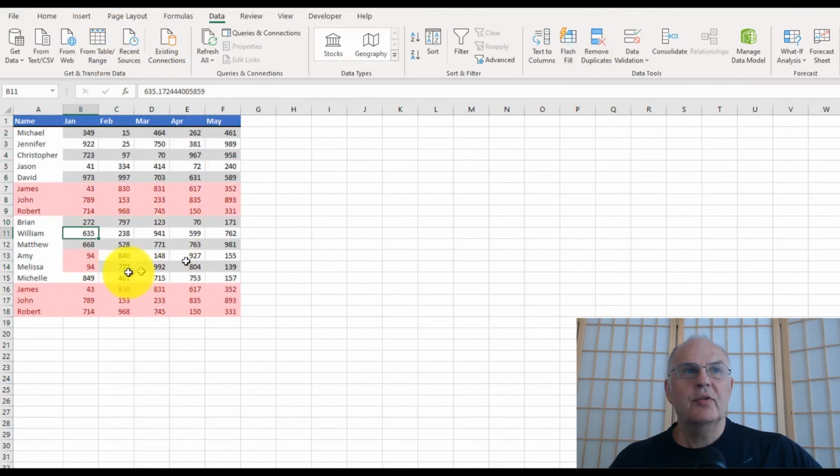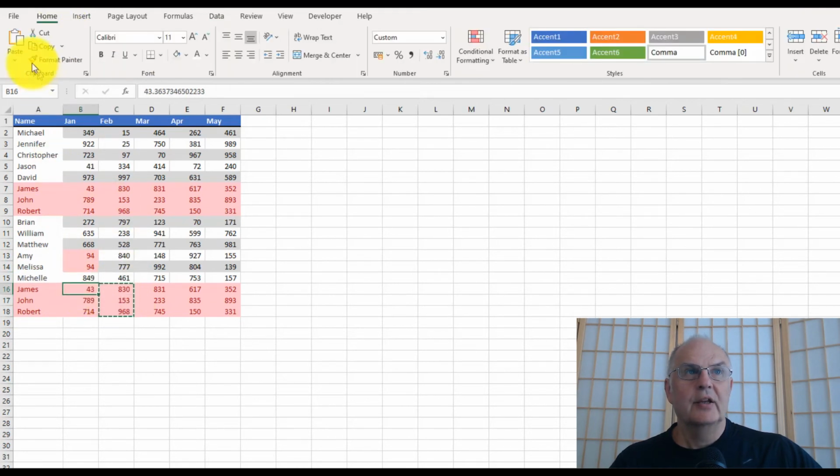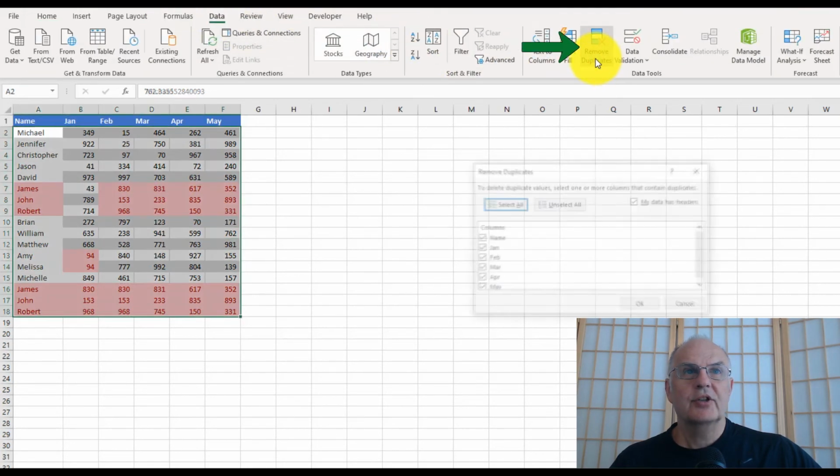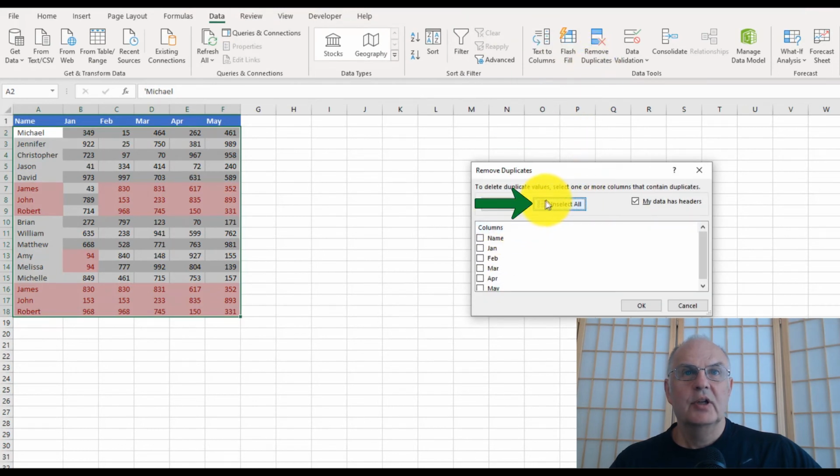The other way of doing it, supposing we actually wanted to remove ones where there was a duplicate value in column B, and we wanted to leave these James, John, Robert the same. Well, let's make these numbers different. So let's copy this over, paste them in there. Okay, so in column A, these are no longer duplicates. And let's just remove duplicates by column A. So we can be anywhere on the table, and then just click on data, remove duplicates.